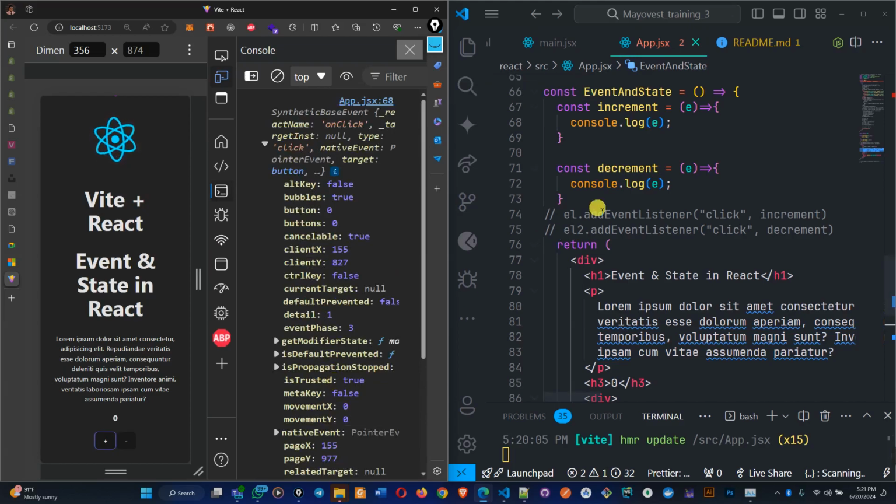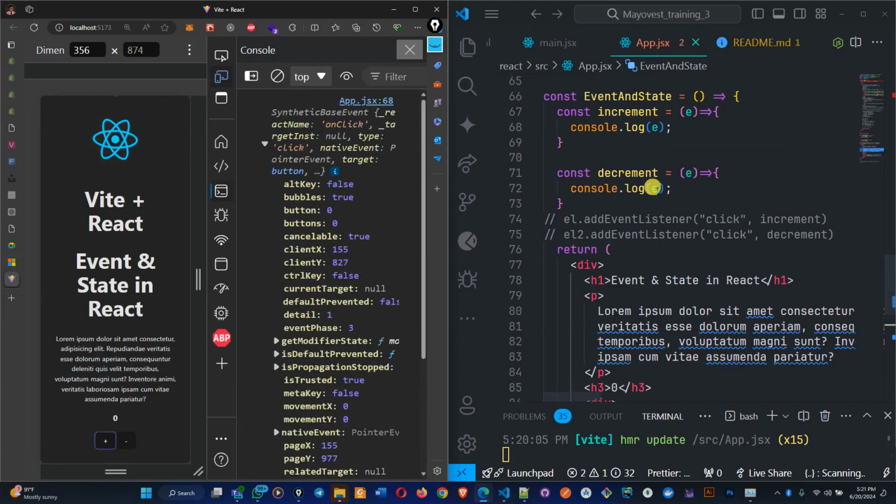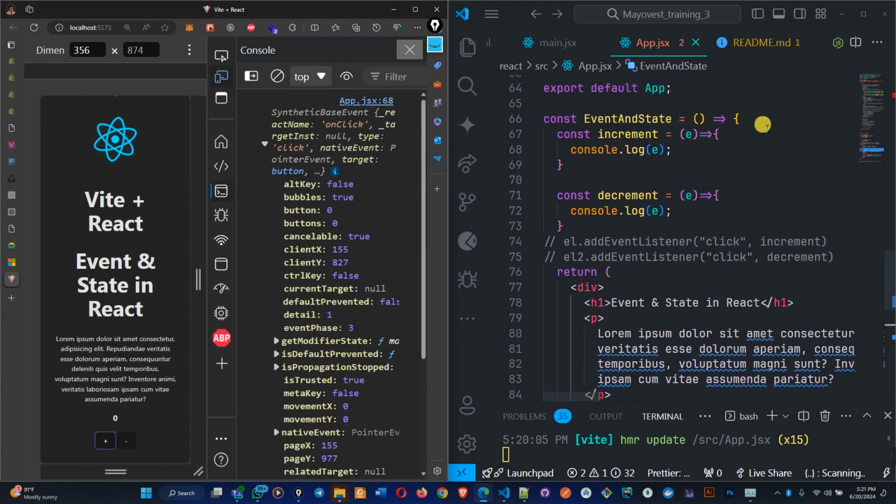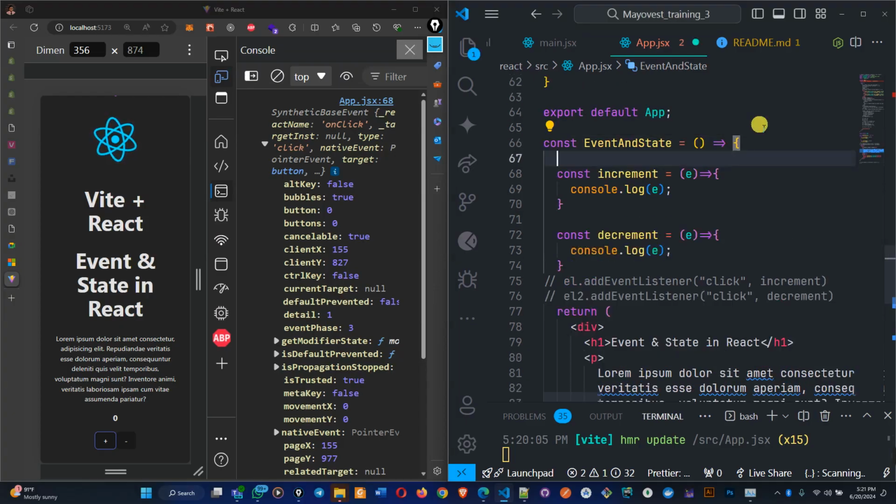But right now we don't need the event. What we actually need is a variable, and we want to change its value from a particular value to another one based on whether you click on increment or decrement. So how do we create a value? You might be tempted to just quickly do something like this. For example, here, let me just do let count is 0.